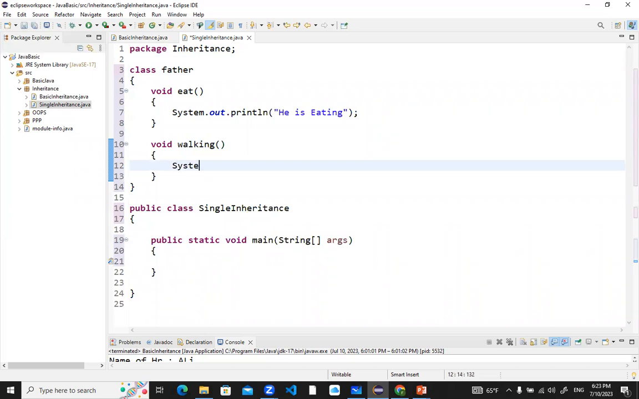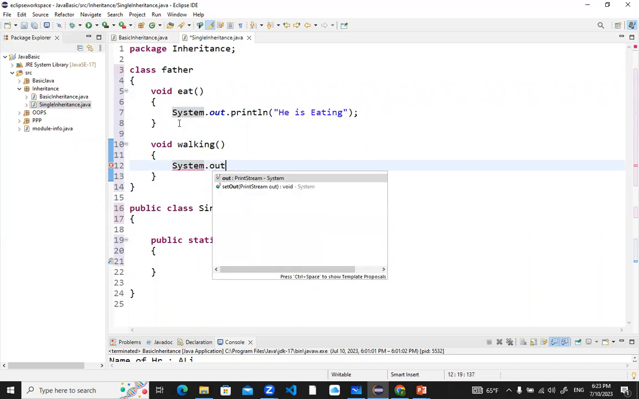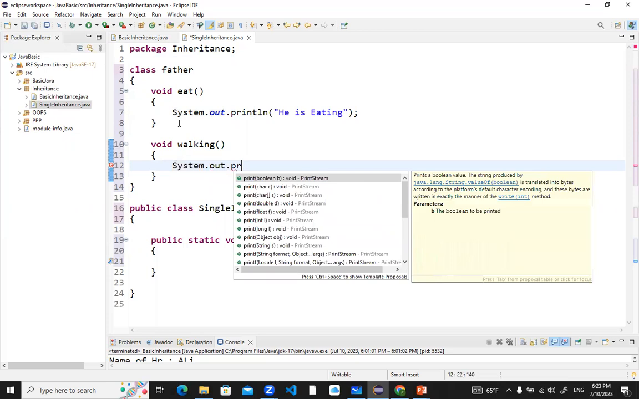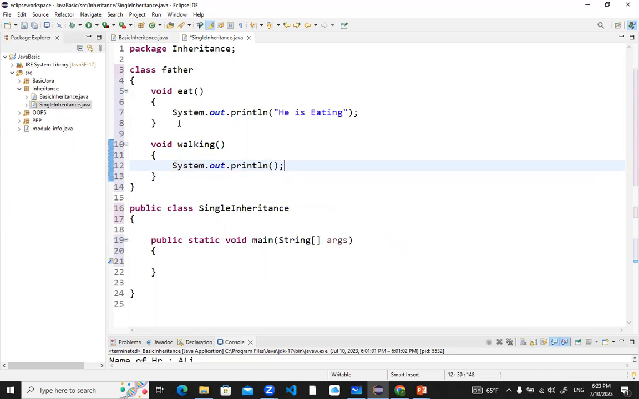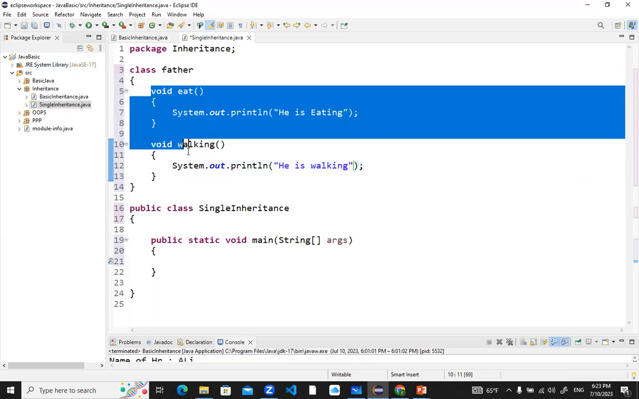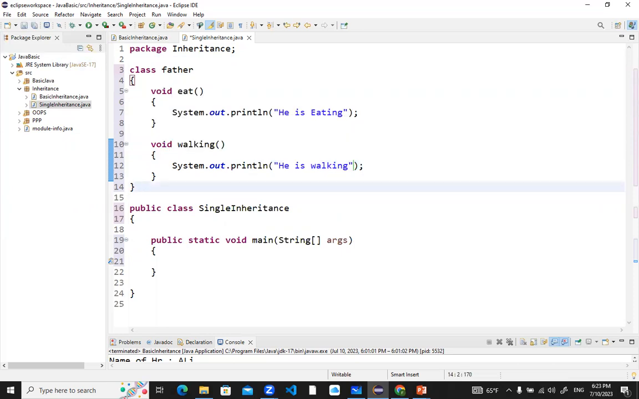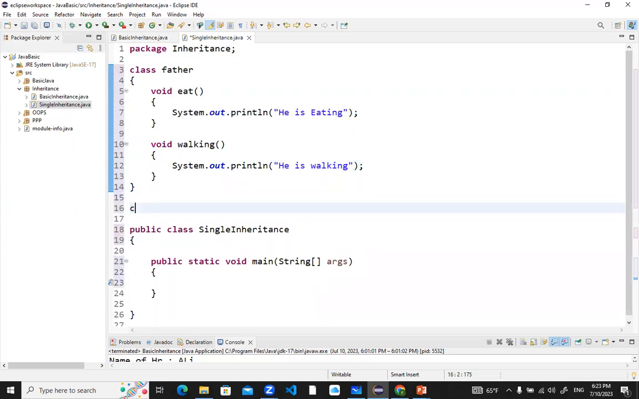Now System.out.println, inside that, let's say "walking". I have these two methods inside my father class. Now I will create the son class.